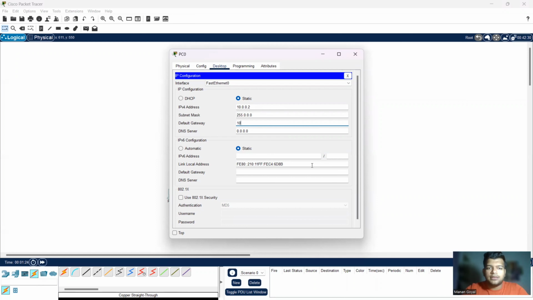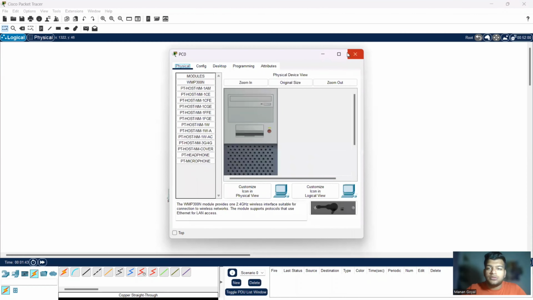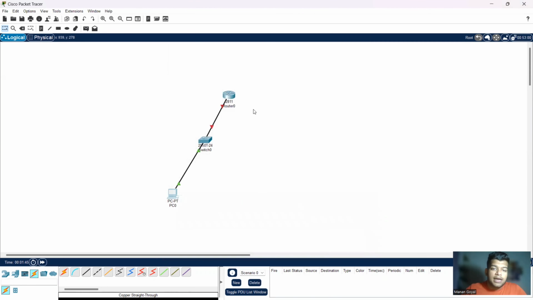Why is that? Because with a single router, we have no problems. But in a multiple-router architecture or in critical infrastructure, we might face problems about where the PC is going to send the data, as it could be any router. So let us enter the default gateway, which is 10.0.0.1. Now that we have assigned everything, let us close this window and go to the router.